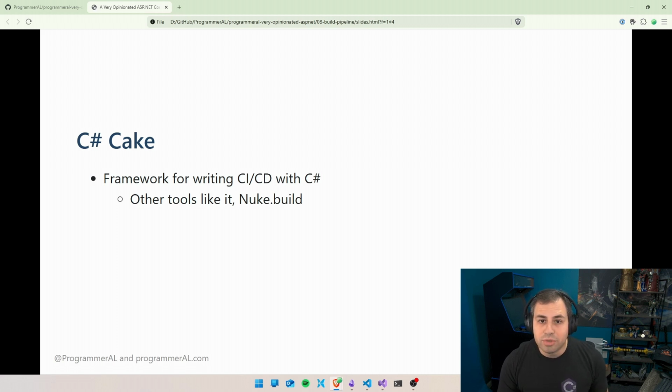There are other tools in the ecosystem. Nuke Build is another popular one. I don't know the difference, honestly. It's just that years ago I started using C# Cake. It was the one I learned about first. I really like it. I don't see a reason to jump to Nuke Build. If there is a really cool feature there, sure, I don't see why not, but I'm sure both of them can do exactly what you need them to do. So choose one, flip a coin, and then just go forward with it.